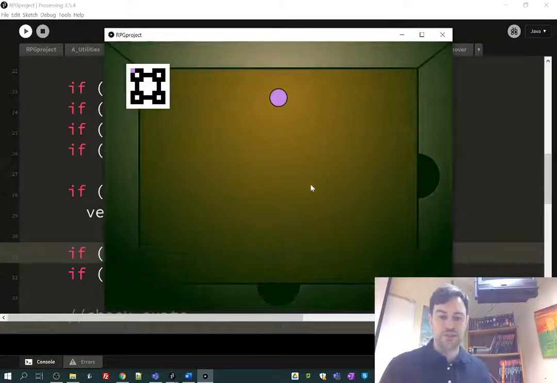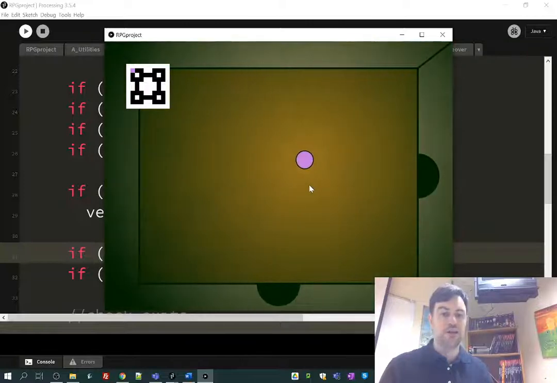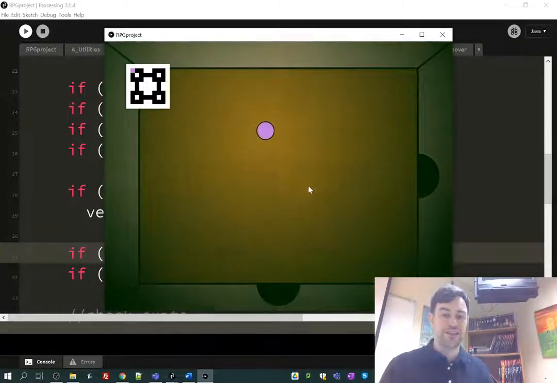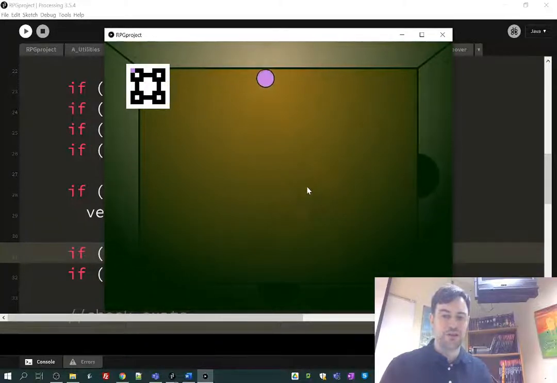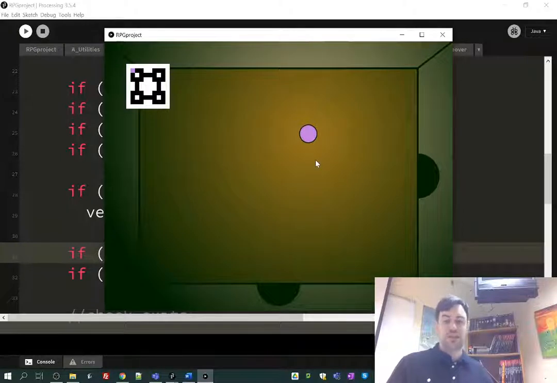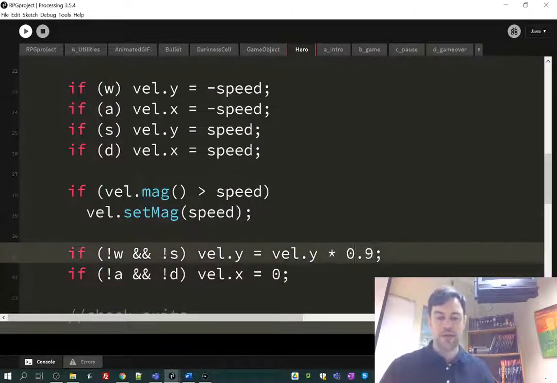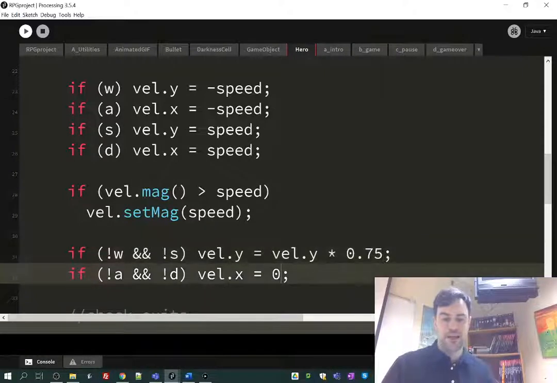So if I press up and release, you can see it glides to a halt, right? Left and right still stops on a dime, as they say. But now up and down glides to a halt. You still run into the wall just fine because that code is still running. So you can decide what your preference is. I kind of like this, but that 0.9 makes me glide a little too much. So I might change it for this game to 0.75 or something like that.